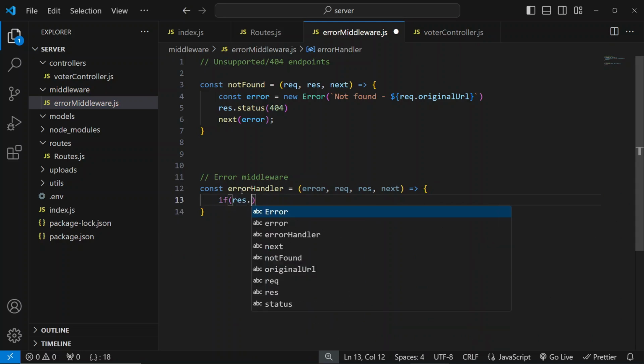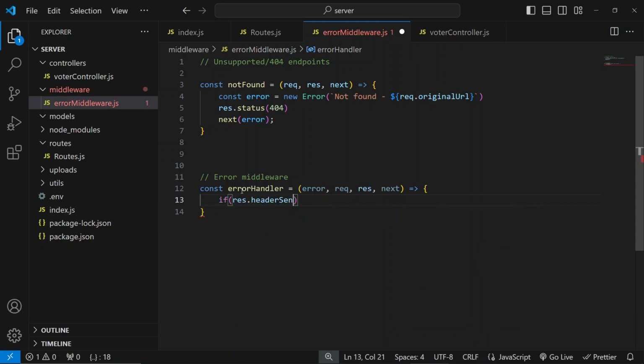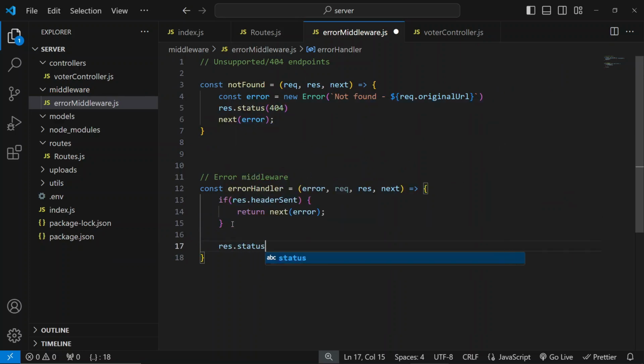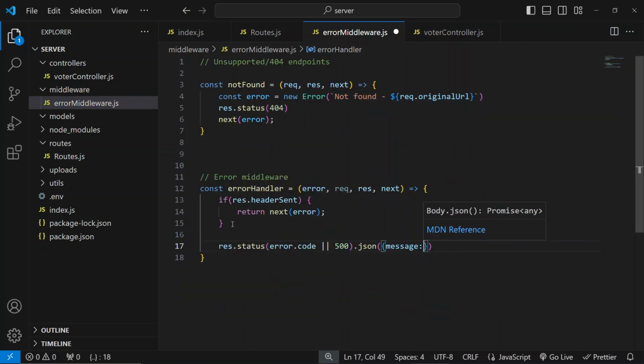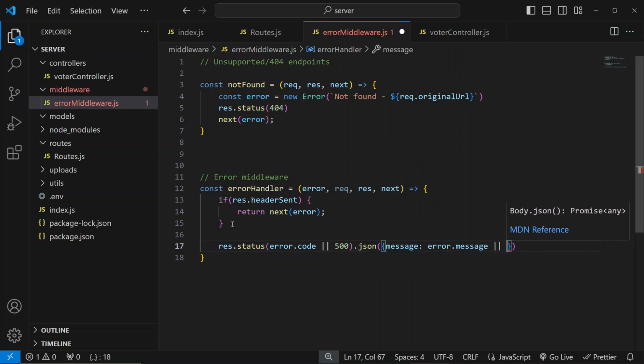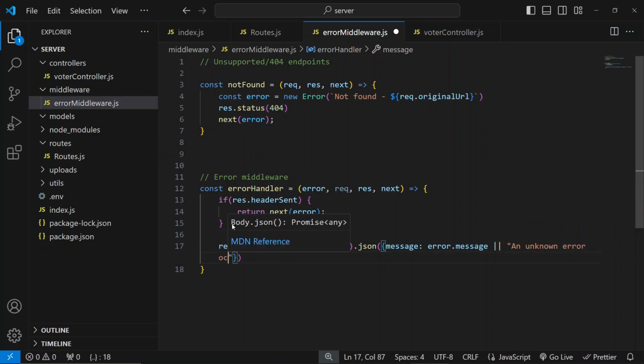We are first going to check if the response header is already sent. If it is sent, then we just return next and pass in the error. If it is not sent, then we go ahead and say response.status, and the status should be the error code coming in, or we say 500, and we append the JSON and say message should be the error message, or we say an unknown error occurred.